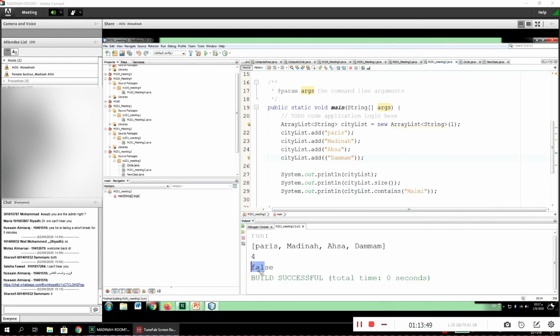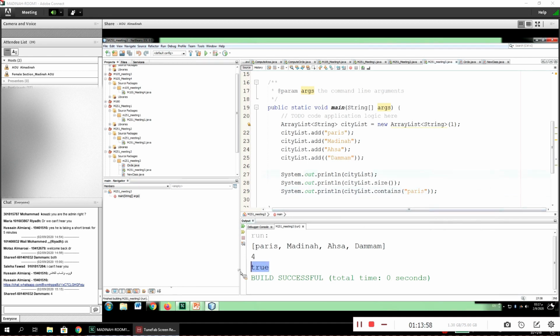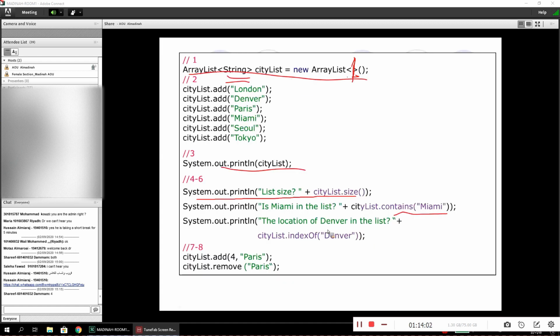It returns false because it is not there. Okay. So if I write Paris, this returns true because there is a Paris in there. So this is all you need to remember: those methods, and use those methods.